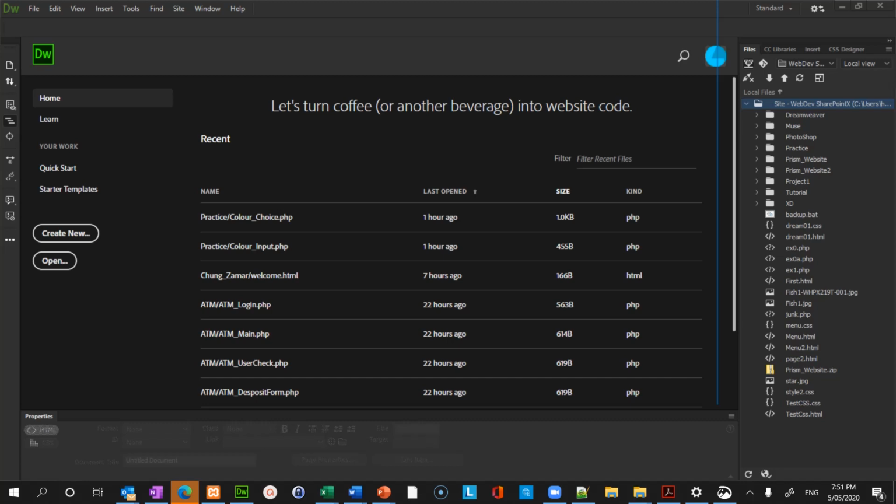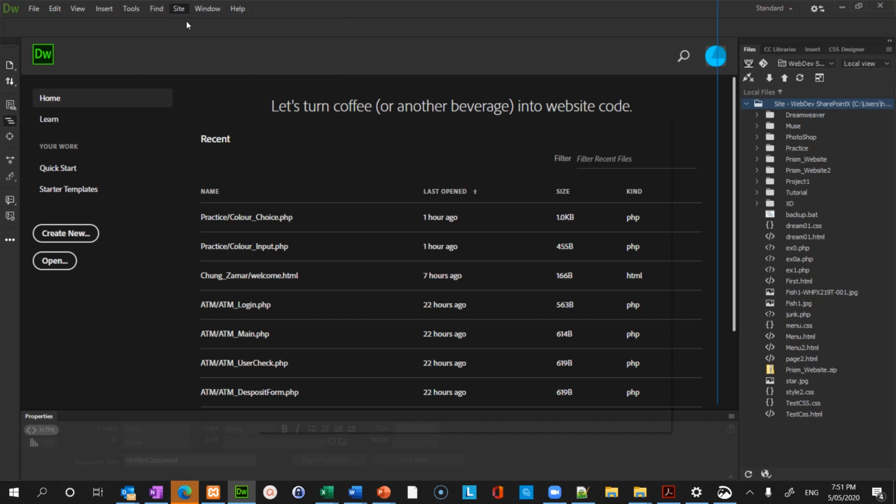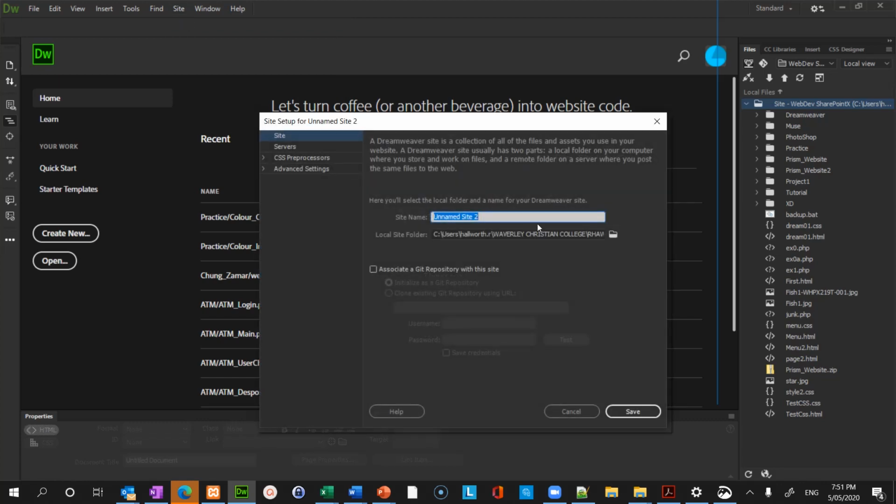Right, now that we've moved all our work across to our SharePoint server and into your personal folder in that SharePoint server, you need to set up a new site. So let's do that. Site, new site. And let's give this a name. So WebDev and SharePoint. So that will be the name of your site.